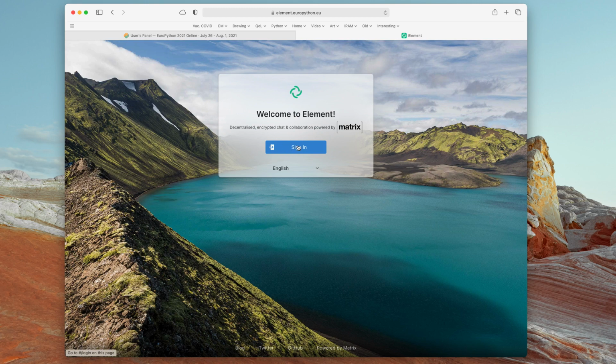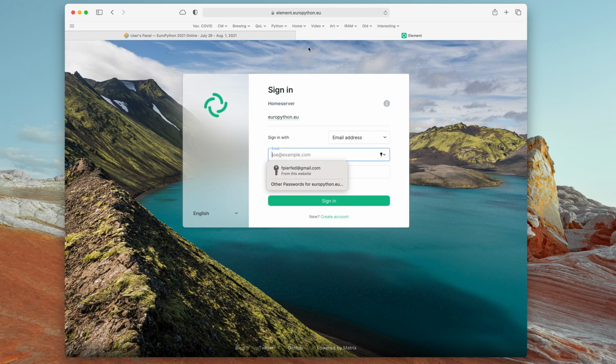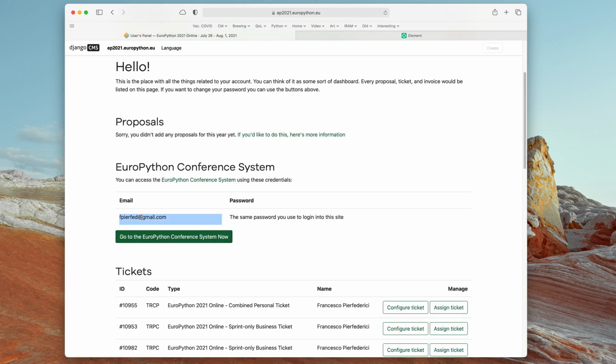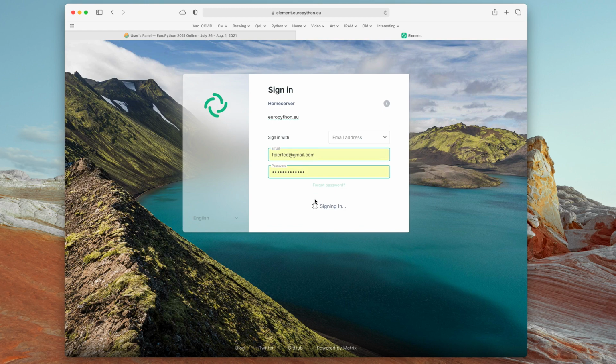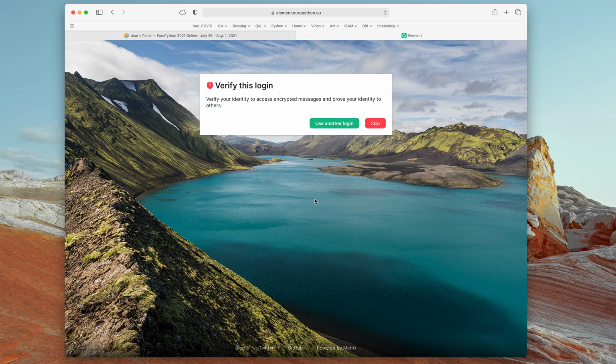So you log in, you say sign in, and you get this screen. It will ask you for email and password. Again, email and the password. In this case, I will use the same password I use for EP 2021. If here you have some password, use that. Okay, so I already logged in a few times, so my browser remembers that, and I click on sign in. Now, this step here, after you click on sign in, might take a long time, especially the first time around.